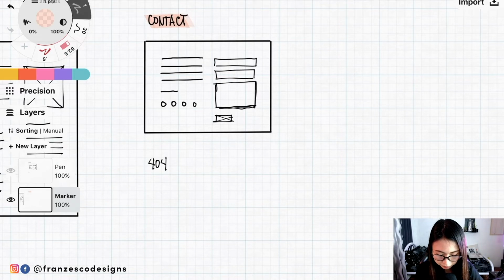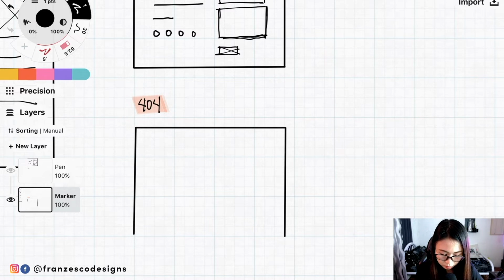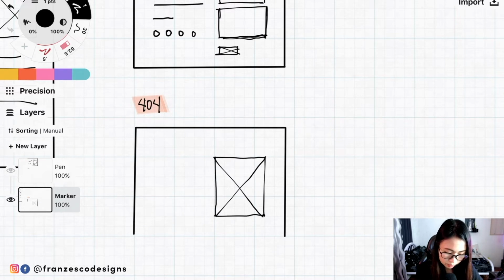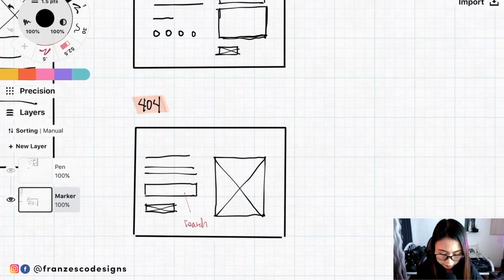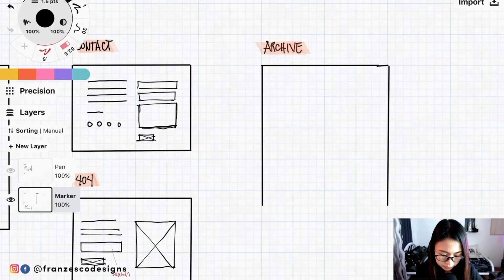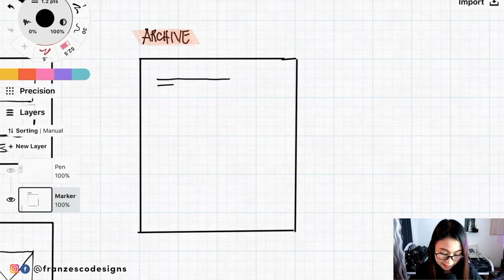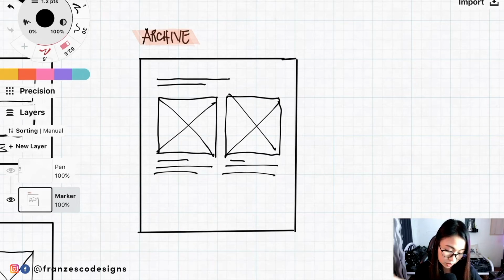And then on the 404 or the error page, we will just add some imagery here, then a headline, a short description, then yung search bar. Then lastly, on the archive, this will be just super simple archive for your search results. We only need a headline, then a grid of the results na tinype nila dun sa search bar.